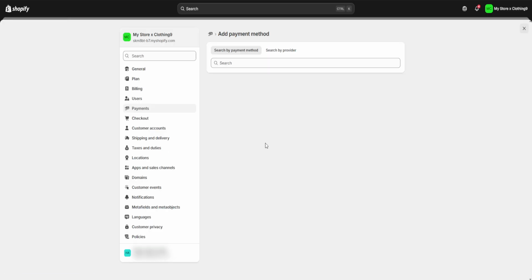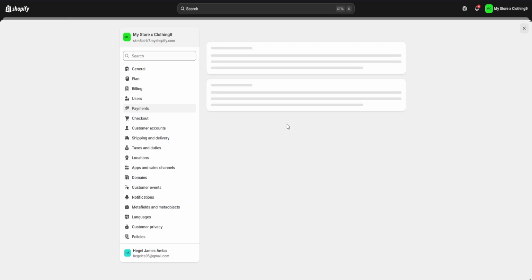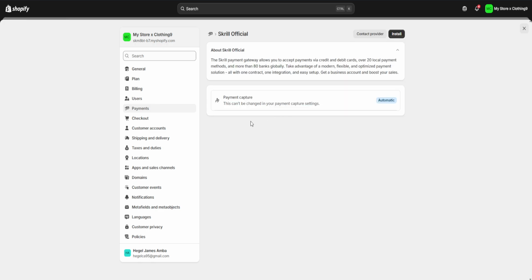Then look for an option to Add Payment Method. This will lead you to a search bar where you can type in Skrill. Once it appears, click on it to proceed. With Skrill selected, your next step will be to install it as one of your store's payment methods. Simply click the Install button and follow the prompts to begin the setup.